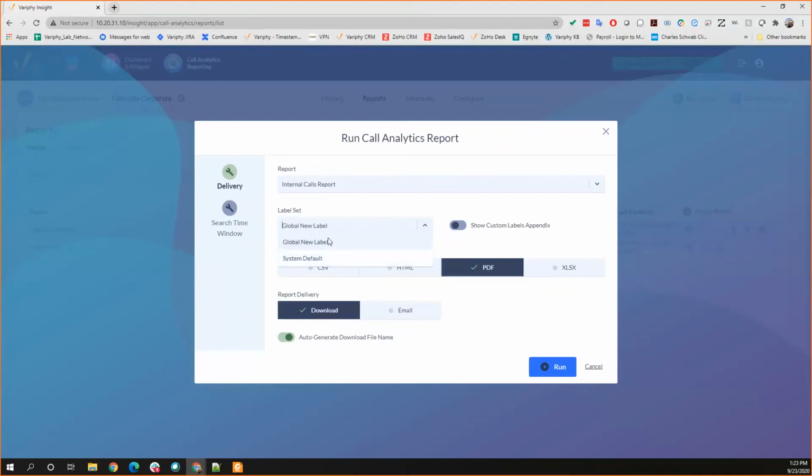So this just shows you the label set is not tied to the report. The label set is tied to the user. And when that user creates a report, that user then decides what custom label set to use. So it's very flexible in that way.